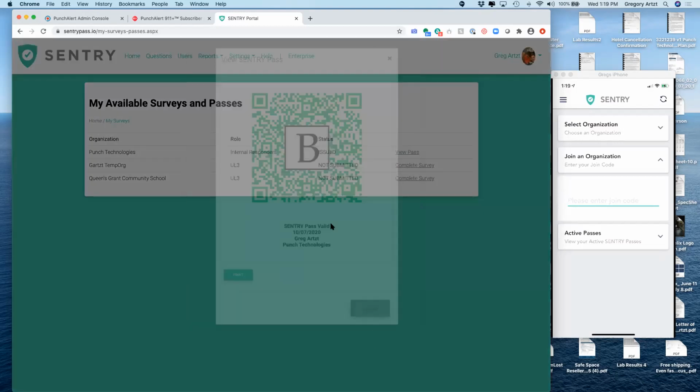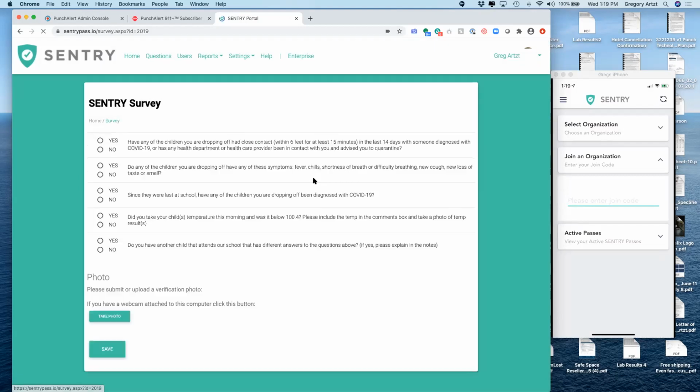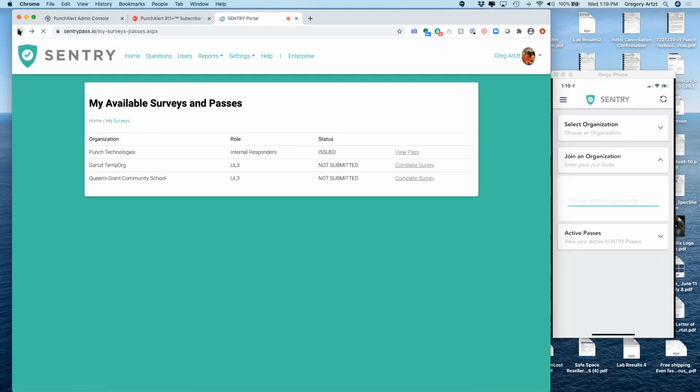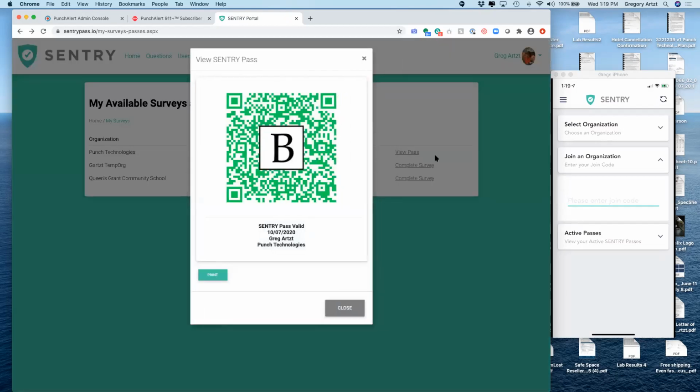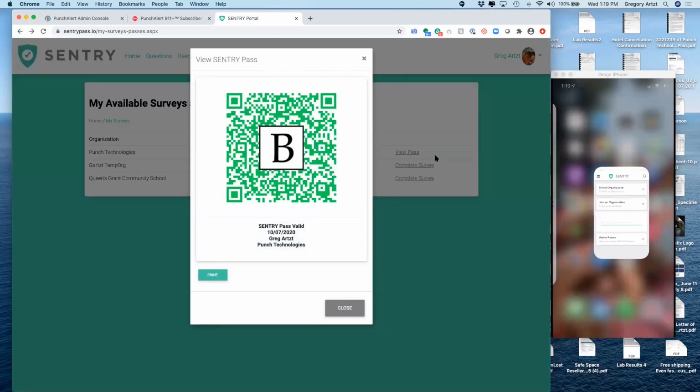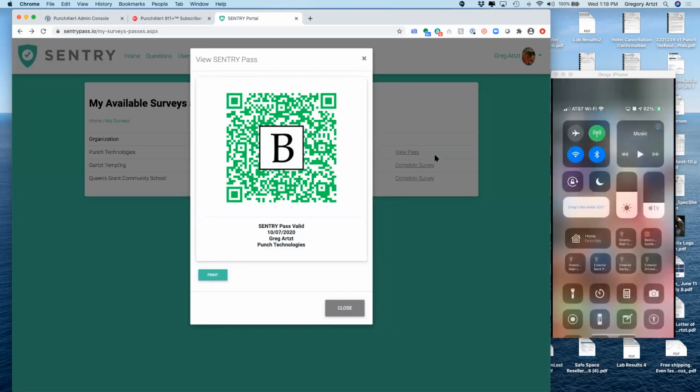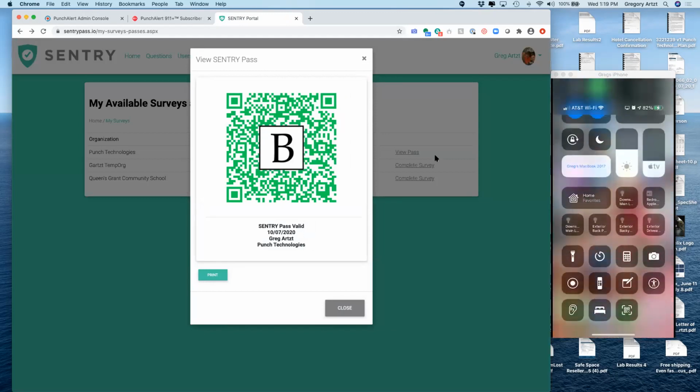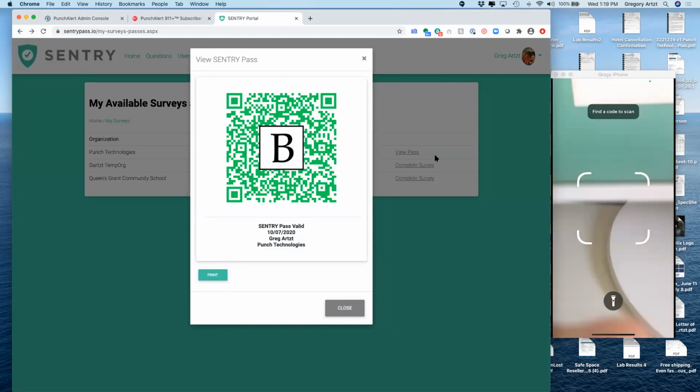Or I can take the survey, like for these other, if I want to take this survey for this school, I could just do it from here, etc. And I won't do it because I'm not part of that school. But you can just fill out the survey right on your computer. Get your pass, print it out, show up. So really simple. Okay, the last thing I'd like to show is just if you do choose to scan passes. Let's see here. I've been kind of revoking my pass all day, so hopefully that's not a problem. Let's see.